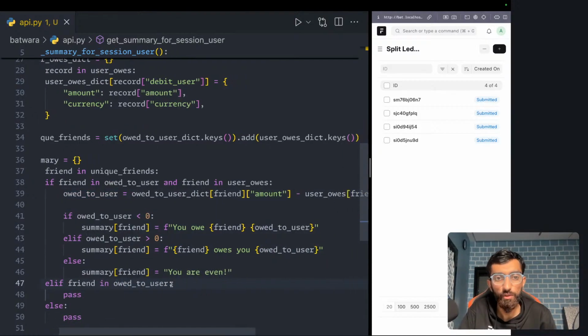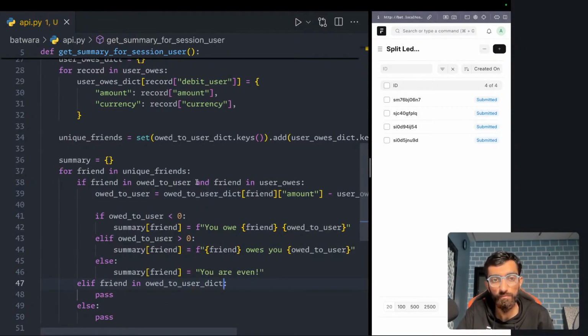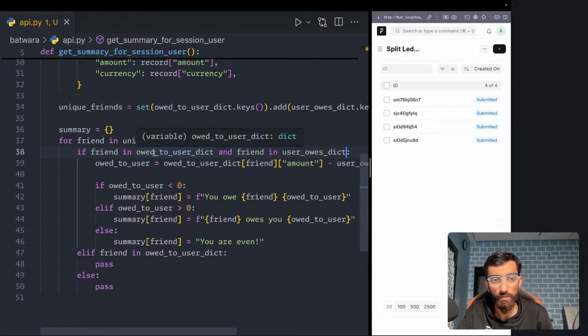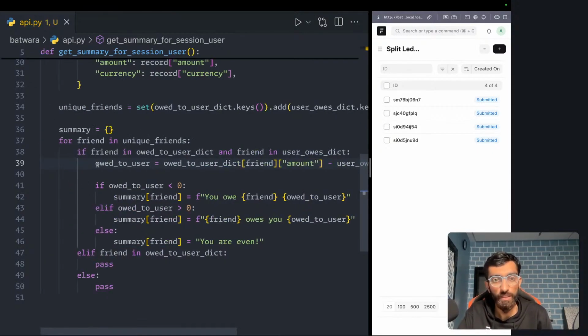Which means owed to user, right? Owed to user dict. Again, I made the mistake. This should both be ticked, otherwise it won't work. And we will have a hard time catching this. And then again, this one as well. That's why you choose better names.